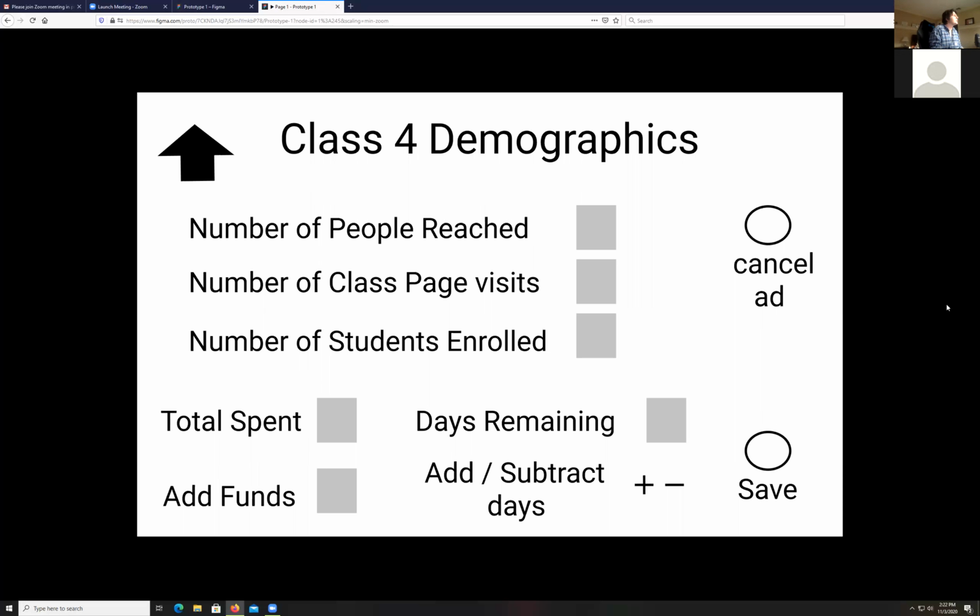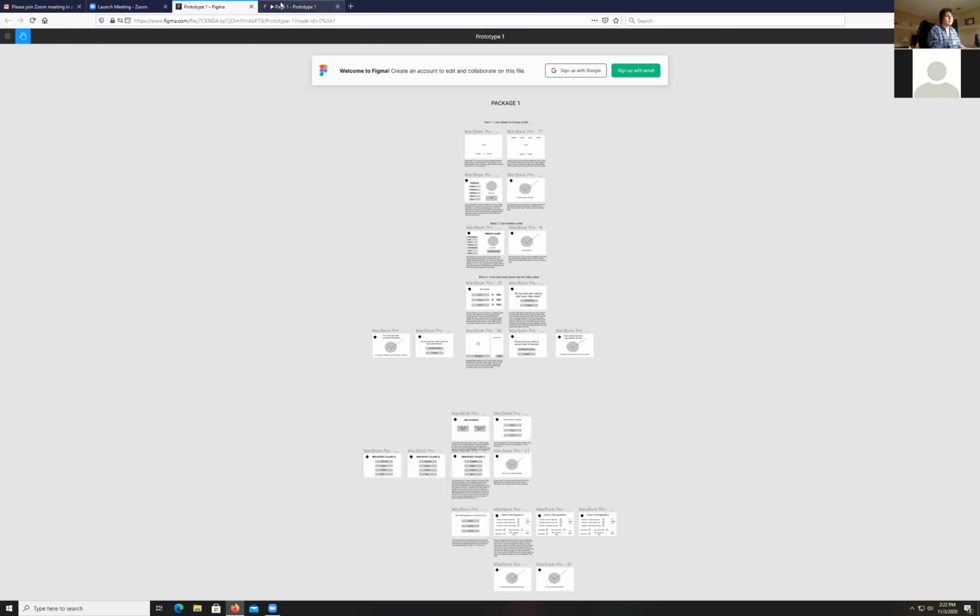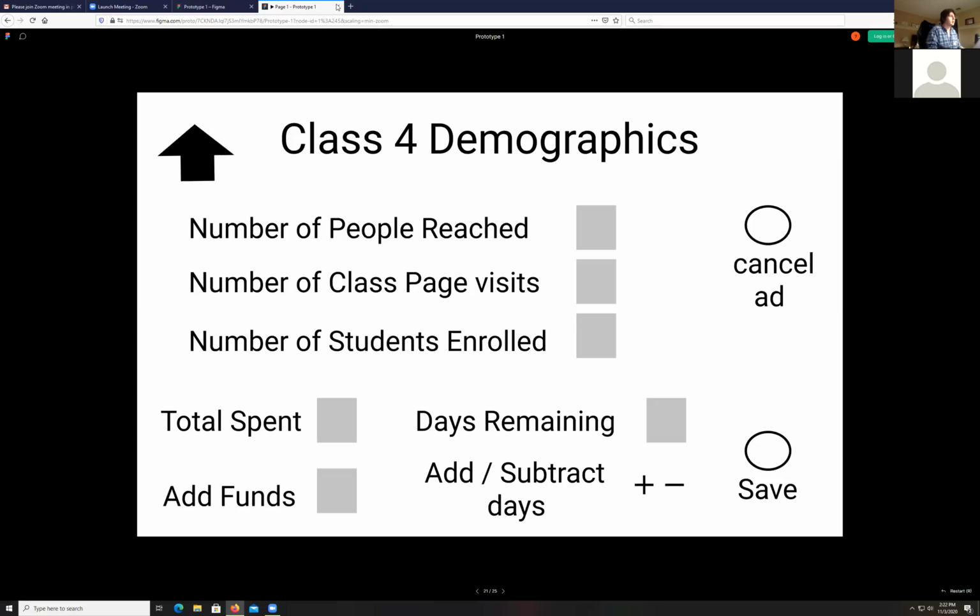I'm about to send you prototype two, and there are slightly different tasks in prototype two than there are in prototype one. Okay, that's in your chat box there. Yeah, I get it.